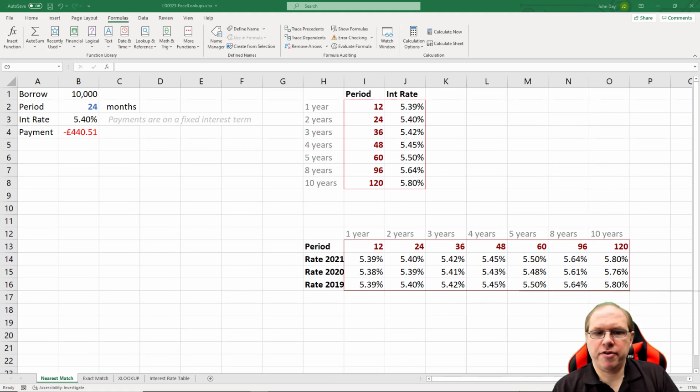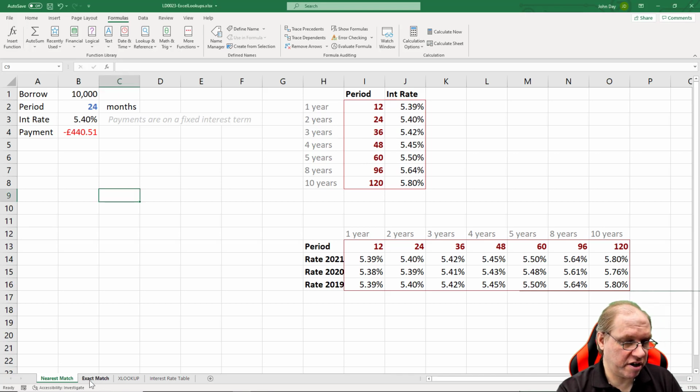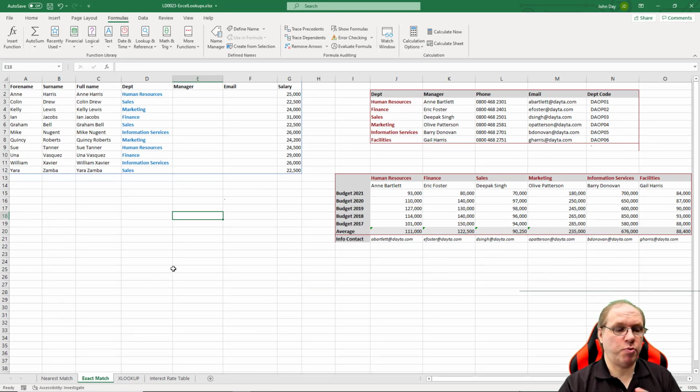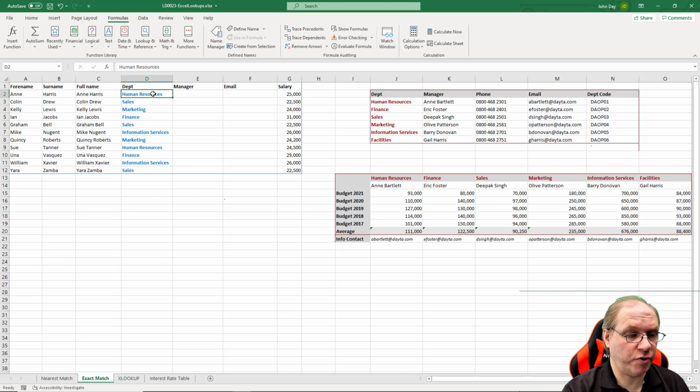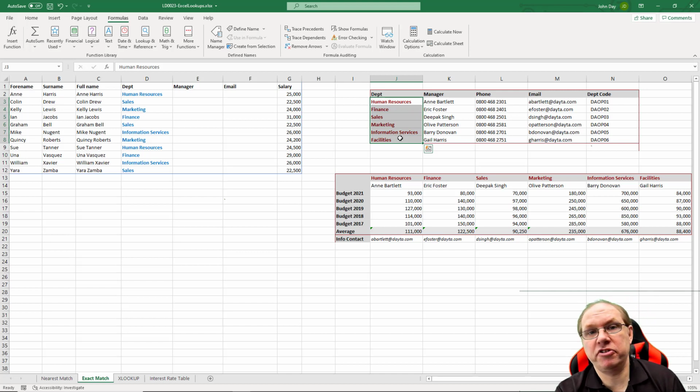Now, the VLOOKUP column is used far more commonly when looking up reference numbers, ID numbers, department names, codes, and then bringing back relevant information. So here I've got my exact match sheet, which is appropriately named, because what I want to do is go and look for the exact name, human resources, here amongst this list. I don't want it to bring back a nearest department. It's got to be that one or nothing.